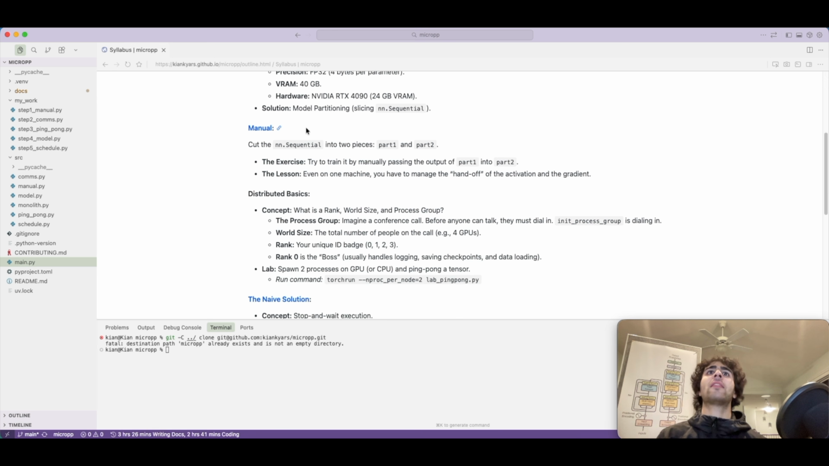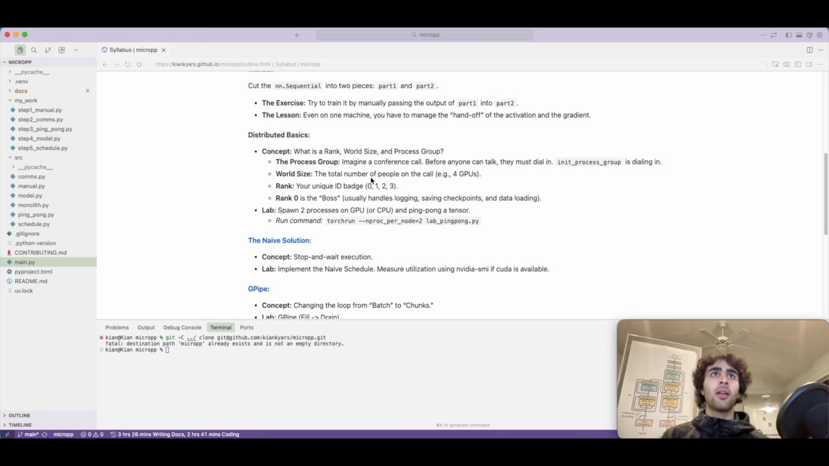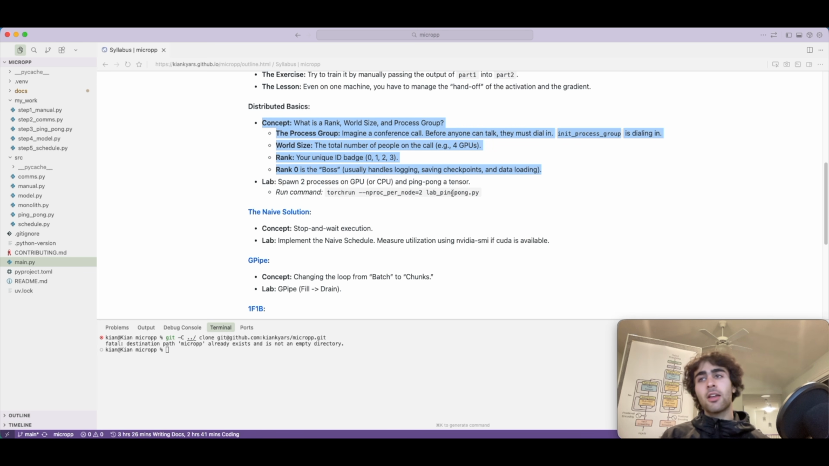And then once we've done this manually without any pipeline, then we will go through the distributed basics, which gives us the foundation for how we will communicate between the different GPUs, because if you didn't know it already, pipeline parallelism requires at least 2 GPUs. It's multiple GPUs which are splitting the model amongst themselves.